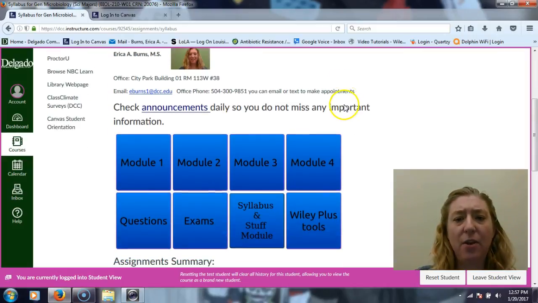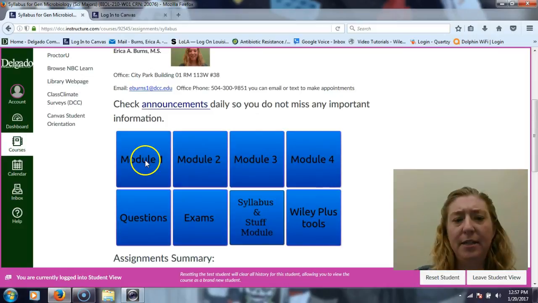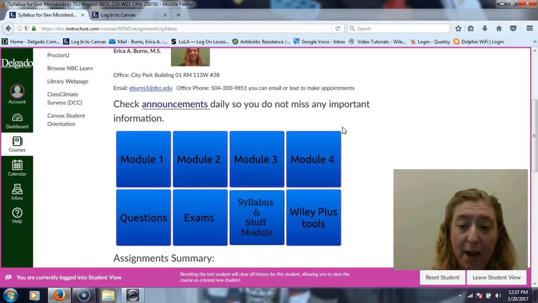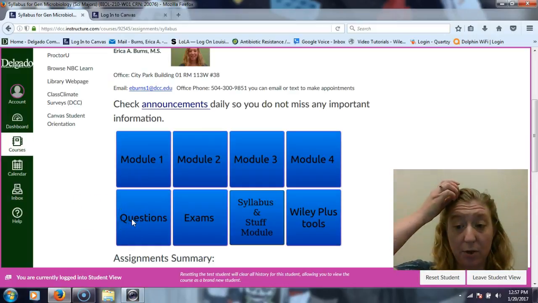But the last thing on this page is that I actually link these to the actual modules. Since everything is under modules, sometimes you have to scroll down the entire page to get to what you're working on. So I set these up so they'll go straight to these major modules within the course, or in this case, the questions discussion board, which can be really helpful.